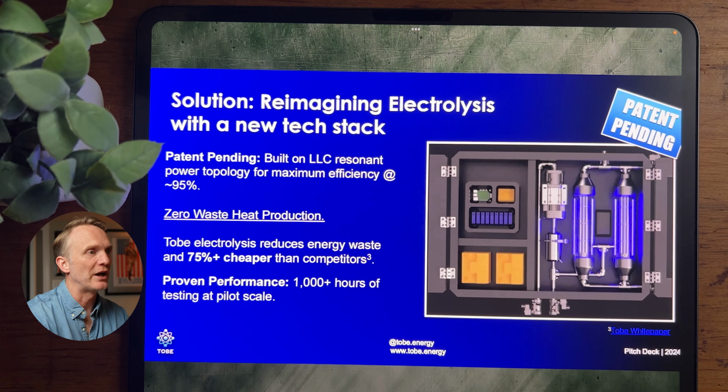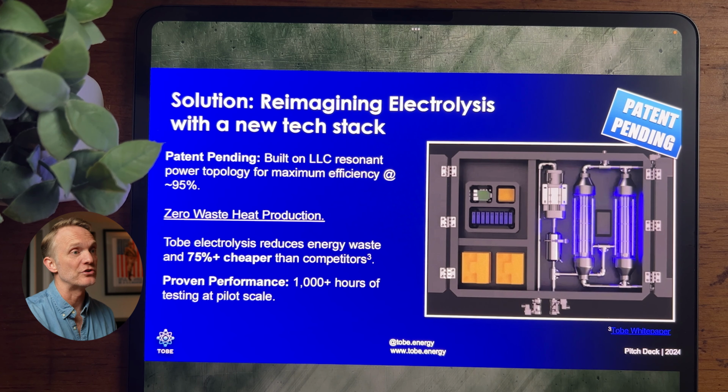And here we have our green hydrogen company. And the problem they're solving is that hydrogen costs too much, and producing it is expensive because a lot of the energy is lost as heat. So I like that this slide directly addresses those problems. I also like that they mention the patent pending and hours in use to establish some credibility.